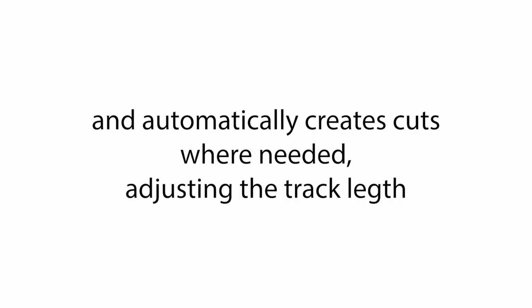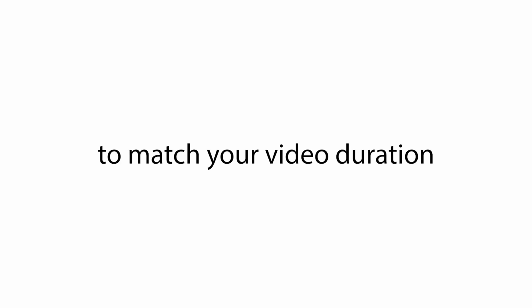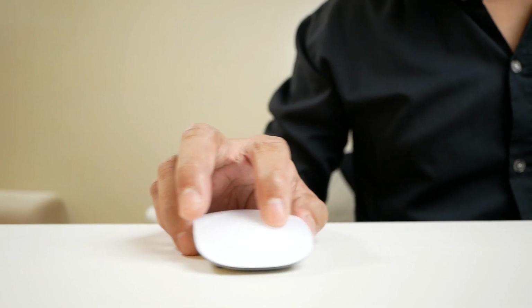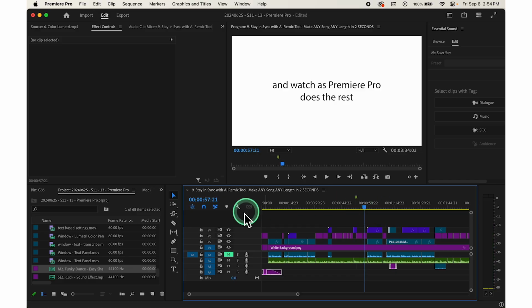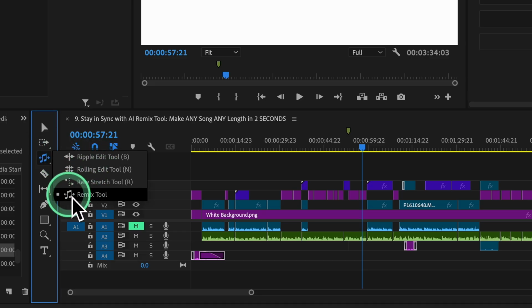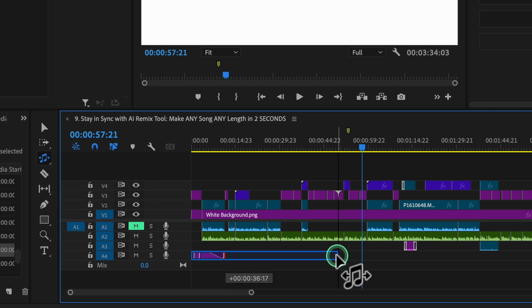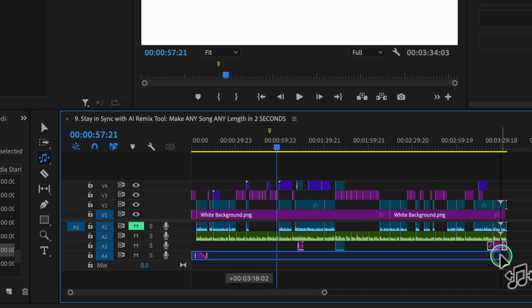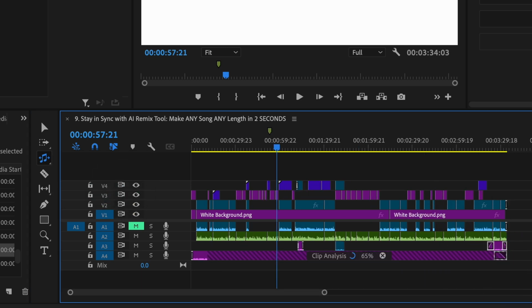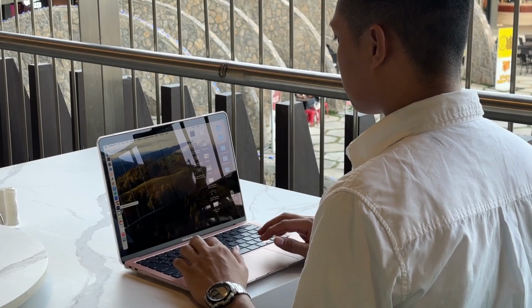The remix tool analyzes your music and automatically creates cuts where needed, adjusting the track length to match your video duration. No more tedious crossfades or repetitive editing cycles. Just drag your track, click on the remix tool icon, you'll find it right here on your screen, and watch as Premiere Pro does the rest.